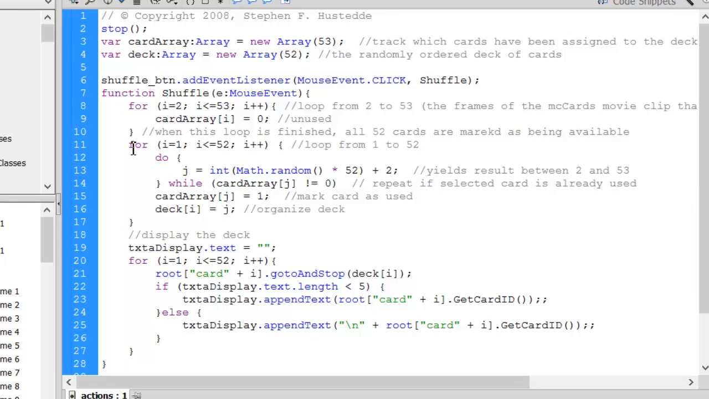Then I've got a loop for I equals 1 to 52, again incrementing that by 1 each time through the loop. I've got a do loop inside of that, in which I'm going to randomly generate a number between 2 and 53. And while card array sub j does not equal 0, I'm going to keep regenerating that.